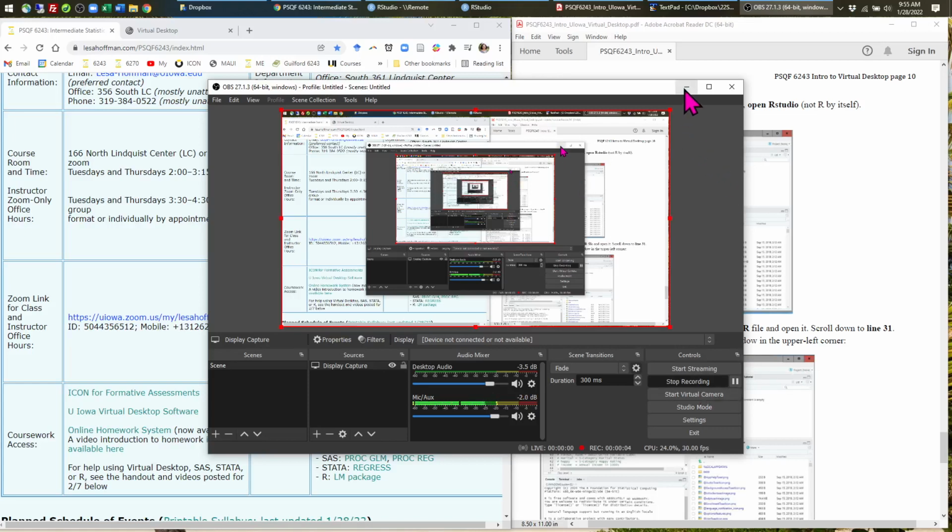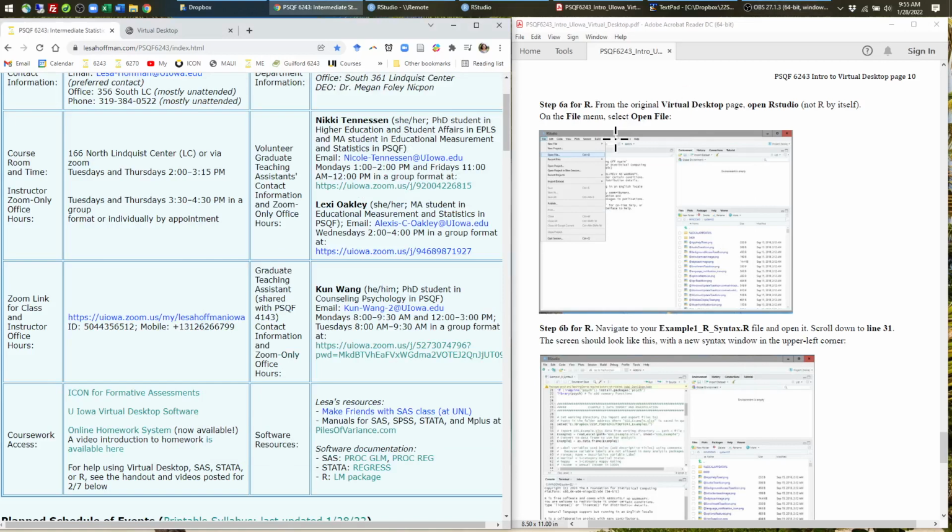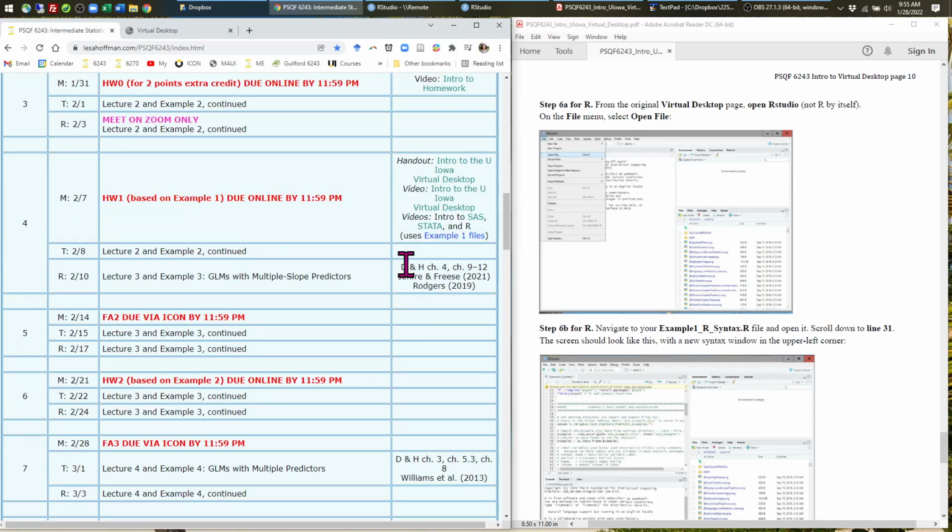Today we are here to do a demonstration of how to get started using R and RStudio software. So where I am in terms of our materials is on page 10 of the handout that is posted on 2/7 for 6243, Introduction to the University of Iowa's Virtual Desktop. So you should have completed all of the steps up to this point following the previous video.